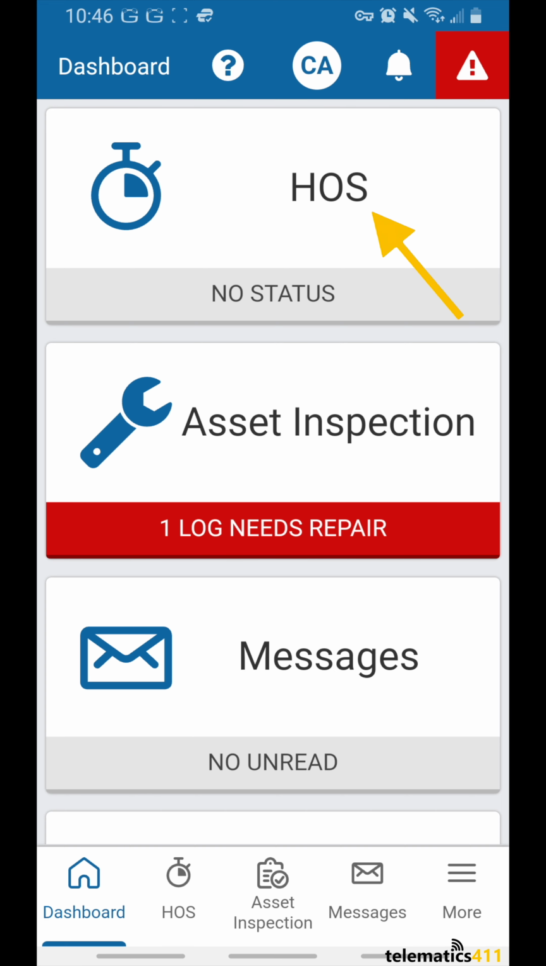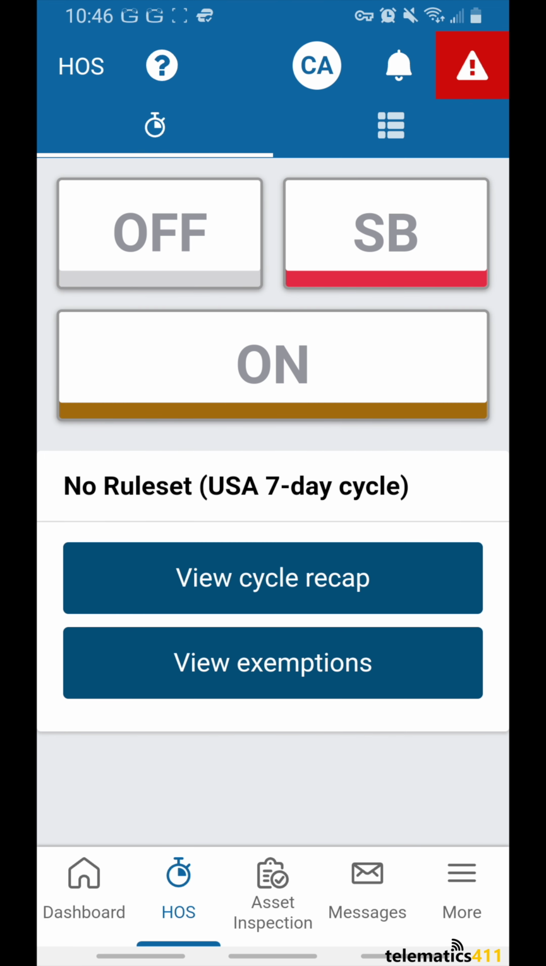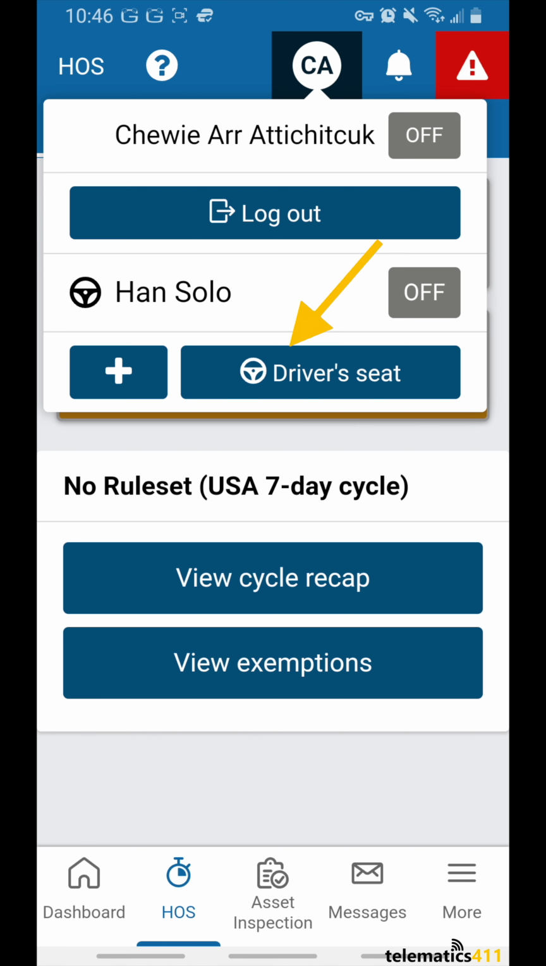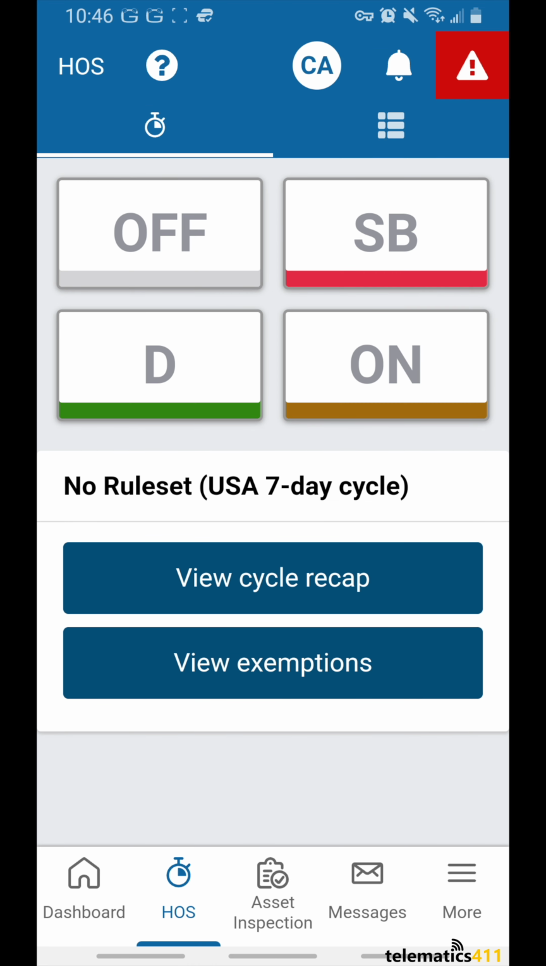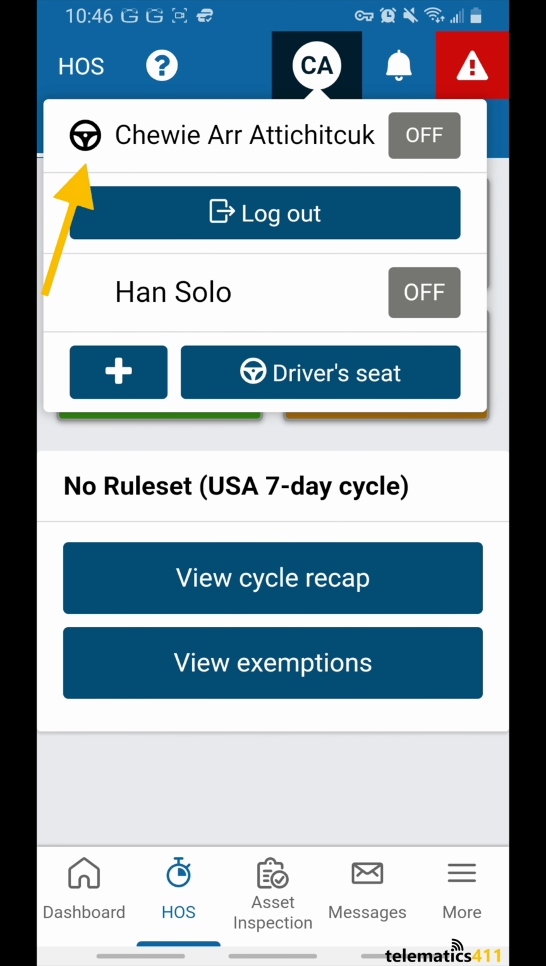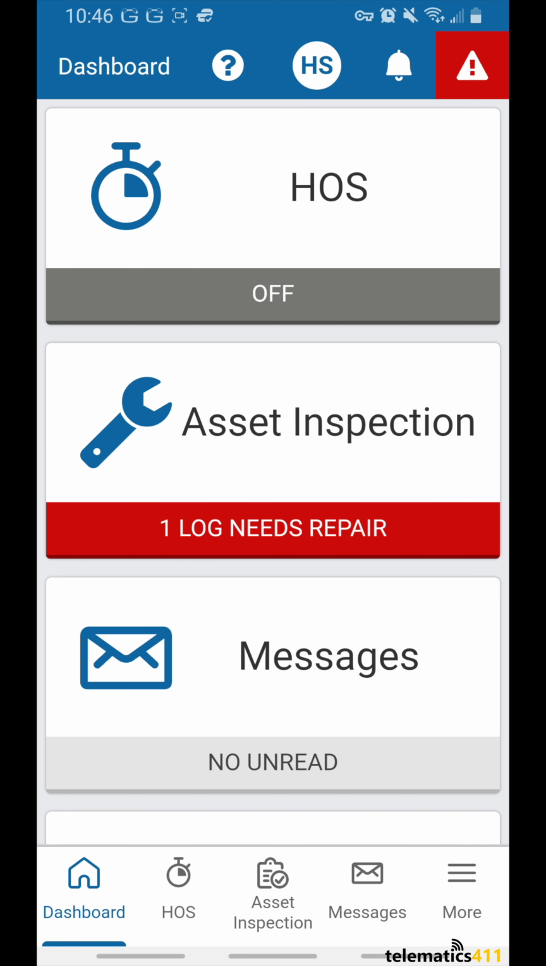The other main difference is that co-drivers don't have the drive status available to them. To change who the co-driver is, you can click the initials up at the top, click Driver's Seat, and choose the other driver. Now this driver has the drive status option available to him, and if we click his initials up at the top, we'll see the steering wheel icon next to his name. We can switch back to the other driver's view by clicking his name, and again, he doesn't have the drive status.